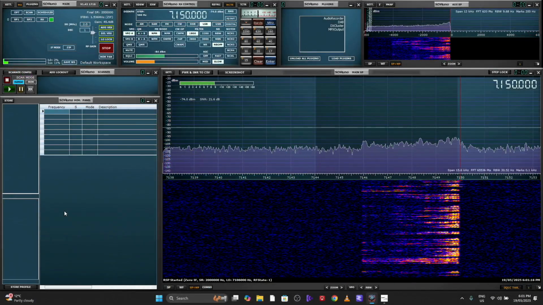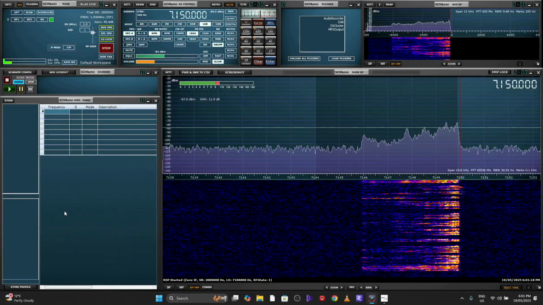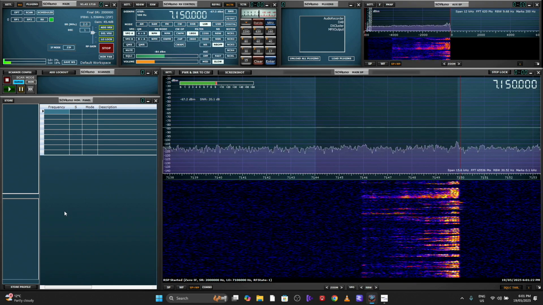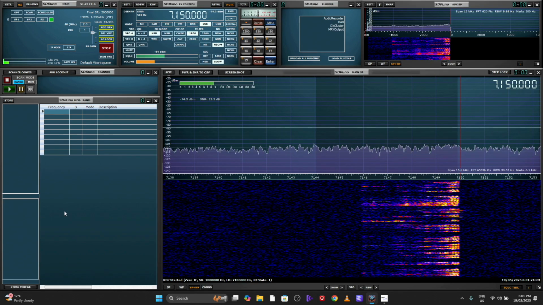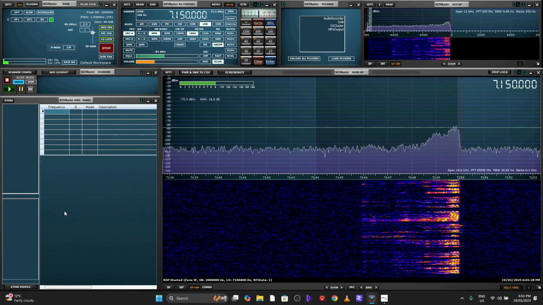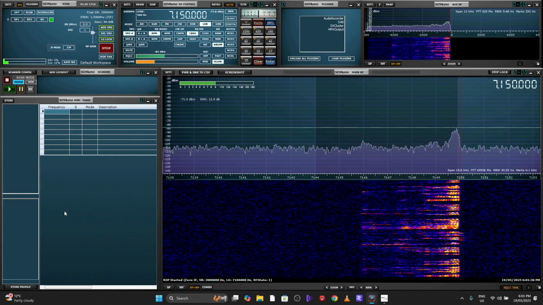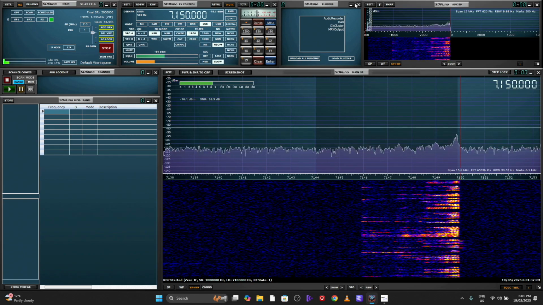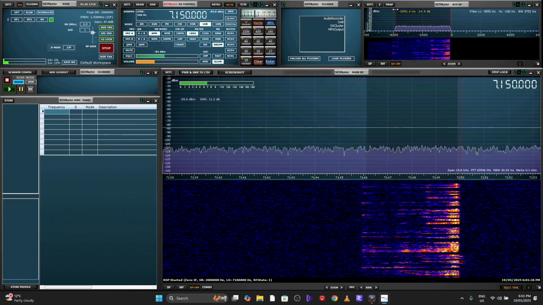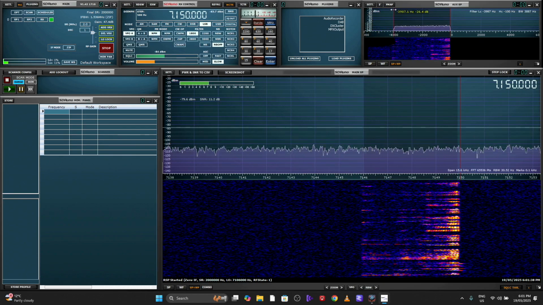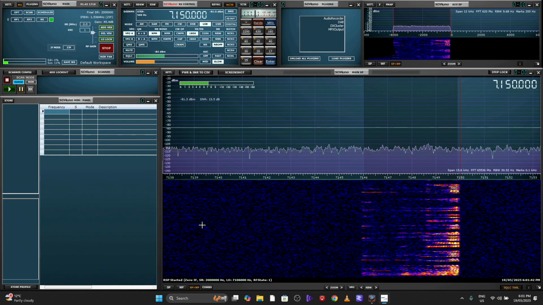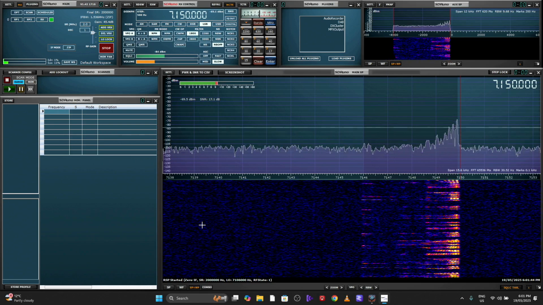Let's have a look at this. 1 2 1 2 3 4 5. More levels here at the lower end, at least on the receiver. Let's change our band to say 4K. 1, 2, 1, 2, 3, 4, 5. 1, 2, 3, 4, 5, 6, 7, 8, 9, 10.